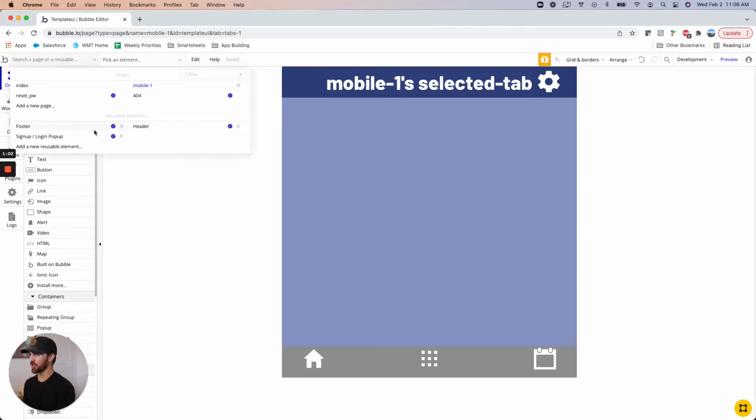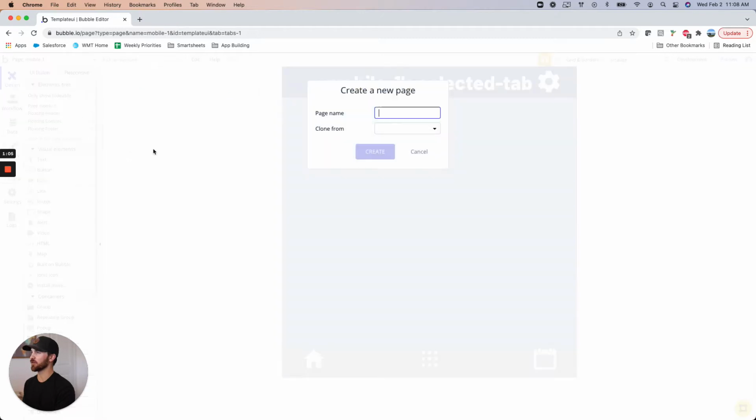Let's go ahead and start by creating a new page. So I'm going to come into the editor. I'm going to hit add new page. We're going to title it mobile and we're going to hit create.